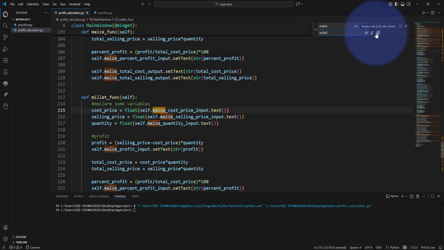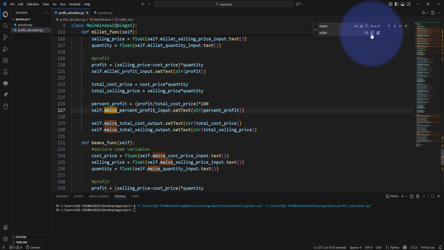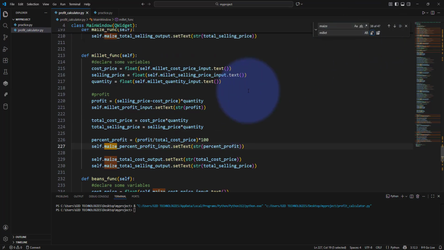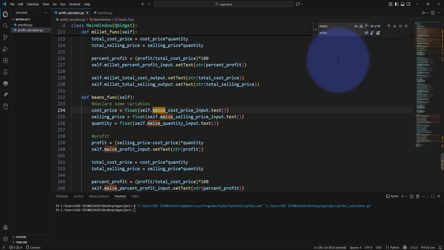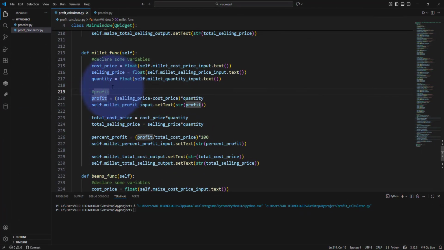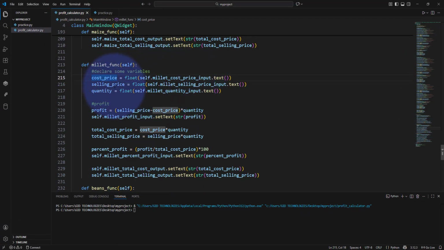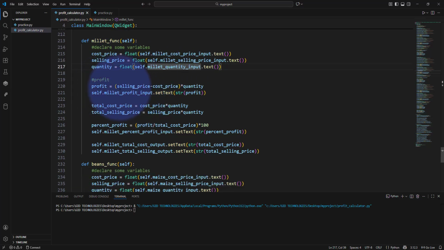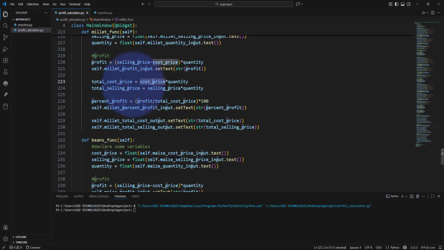So don't replace all, come and replace one by one. I'll replace the first one, second, third. Don't jump to the next function. I'm still in this, like this, then this is the last one. Then jump to the next one, close here. Then let me double check now. Cost price is okay, selling price is okay, quantity, and then profit is obvious, and then it will go to the millet profit input.